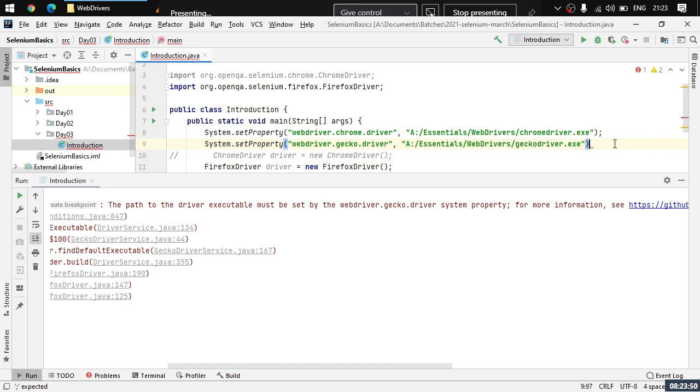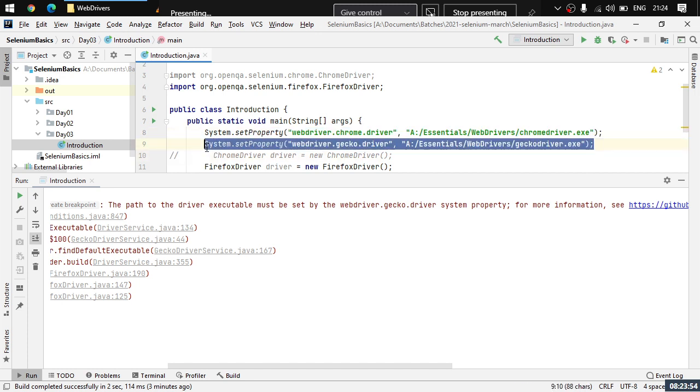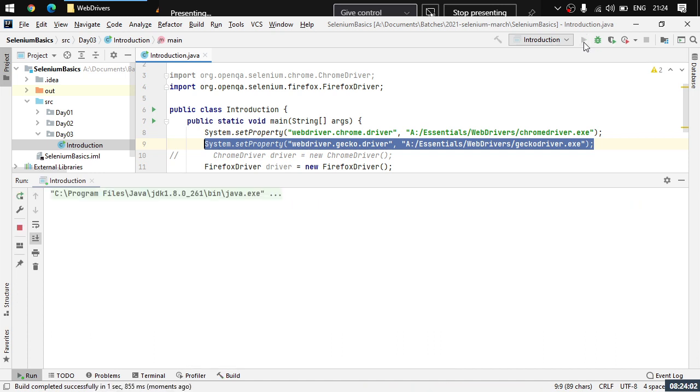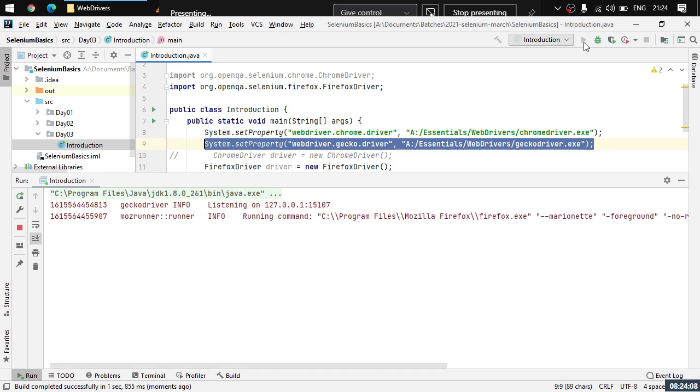So this is done. Now, as we have specified the property which tells the code that this is the Firefox WebDriver executable, now we will be able to open a browser from this particular command, right? And you can see that a lot of logs will be provided by Firefox browser, but the browser will be opening up in the end. And you can see that this has opened up, right?